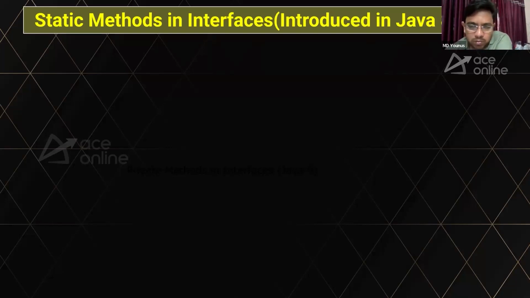But the answer to the previous question I wanted to tell you: it was introduced in Java 8. Okay. Many of you answered correctly that this concept is introduced in Java 8. So please, someone can tell me, what do you think is the need of static methods?